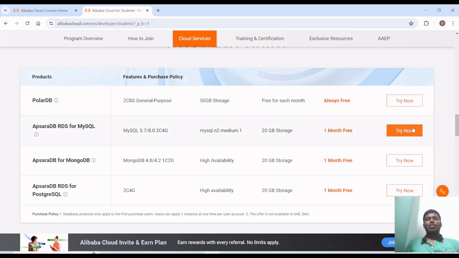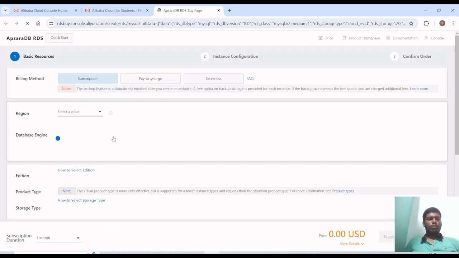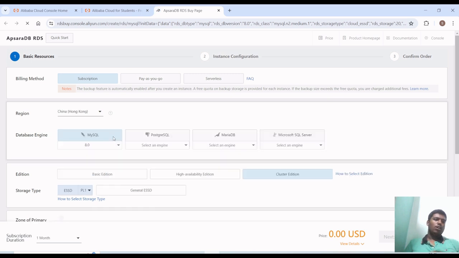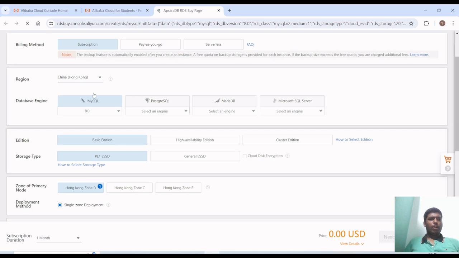So you can just click on try now and check on it as well, right? So just click on try now. It's taking some time to load the page. After clicking on try now, you end up in this, again, a beautiful dashboard. So you can choose a subscription, and again the region.